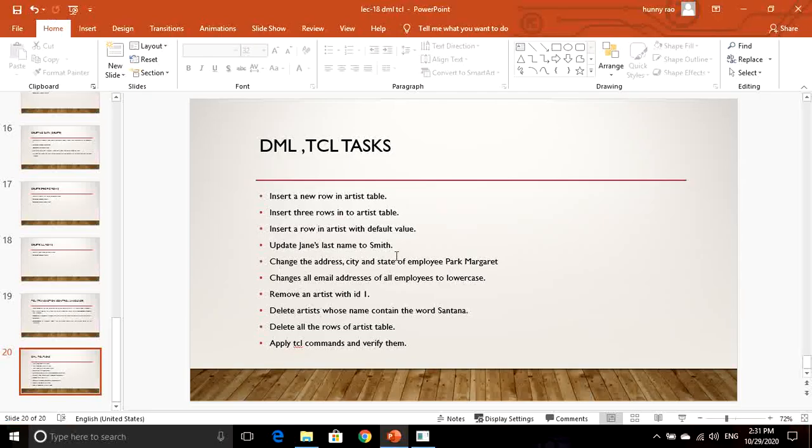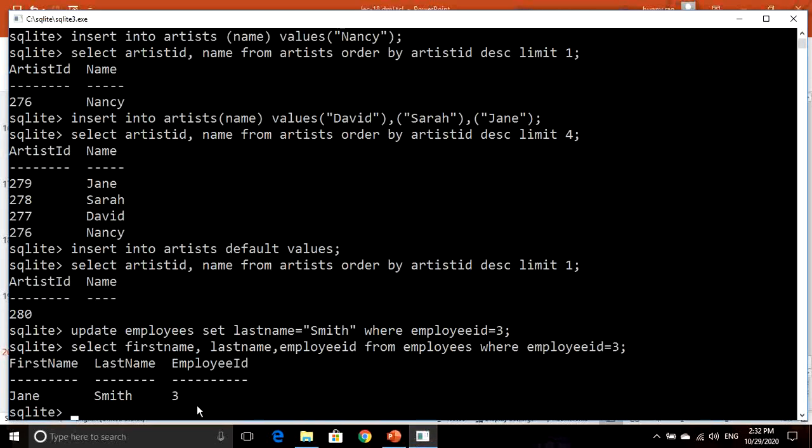Next, we have to change the address, city and state of employee Margaret Park. Now we have to update values of 3 columns. So the query will be update and then the table name, set city is equal to Toronto.